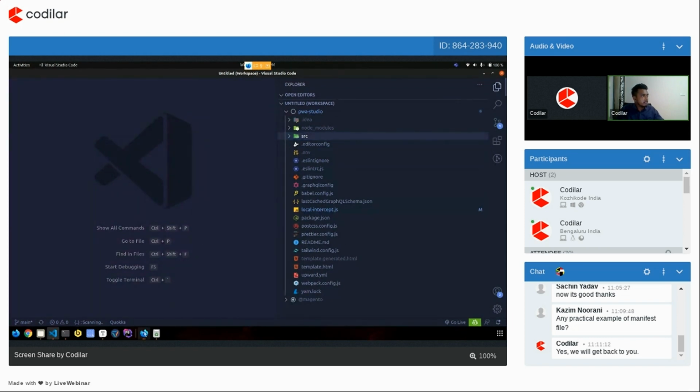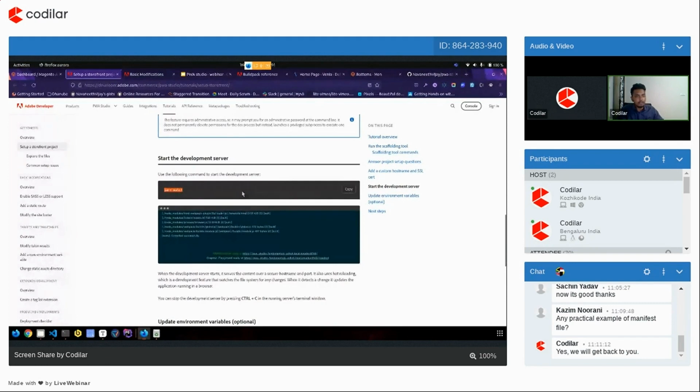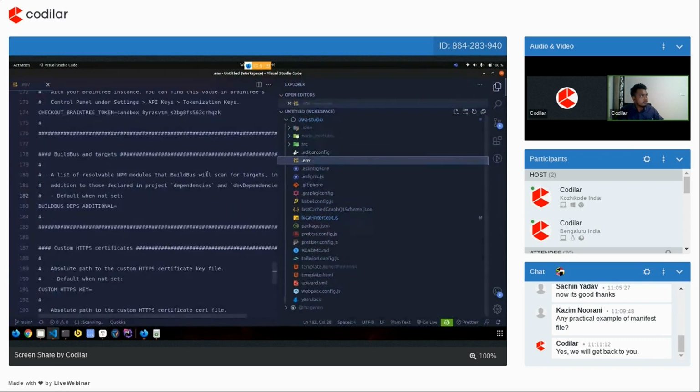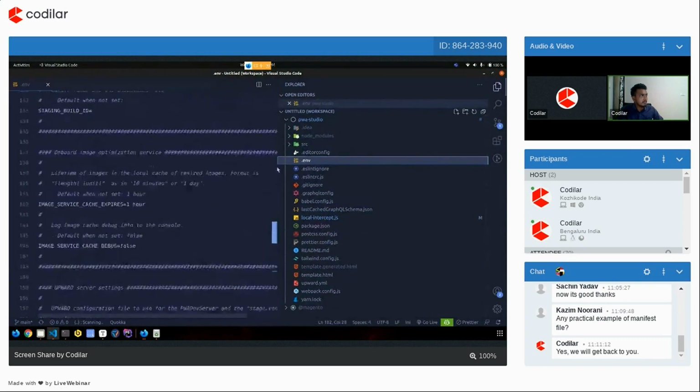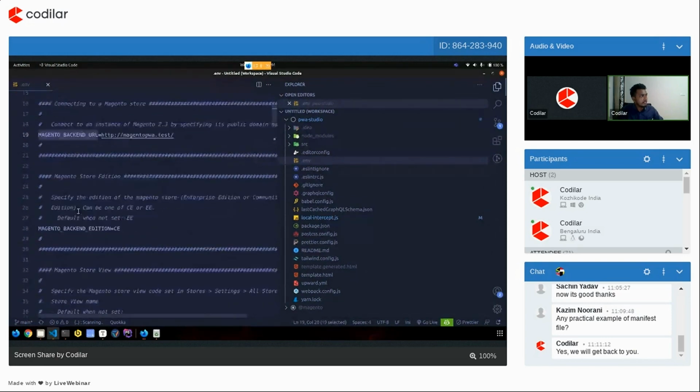Yeah. So as per the documentation, we will start our development server and see how it works. Before that, I would also like to show one more file. This is the environment file, the .env file. It comes with a lot of environment variables. You can specify the backend URL here.